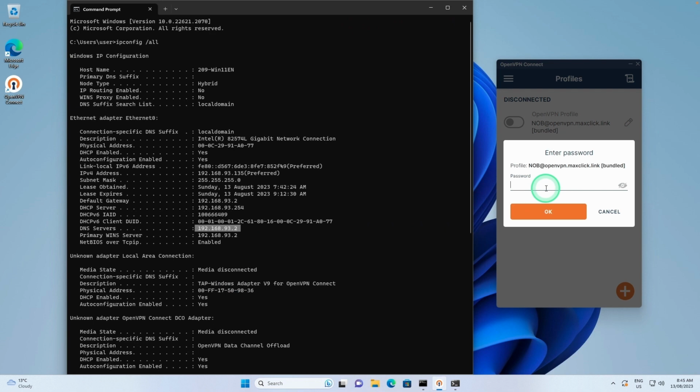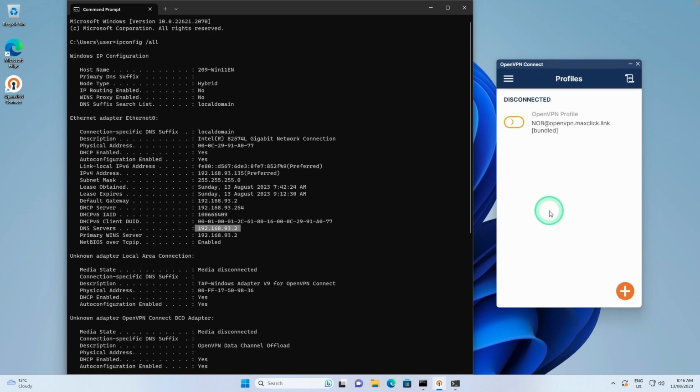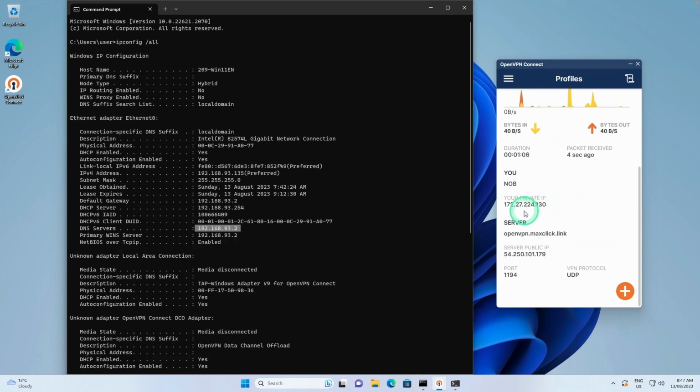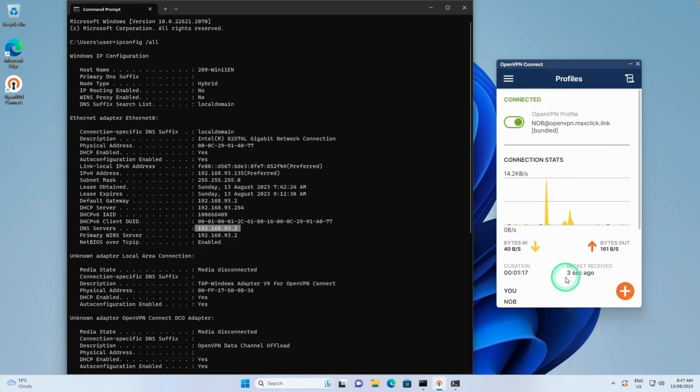To do this, we need to type the password. Alright, so it seems to be working. If you scroll down a bit, you can see the IP address assigned to your machine, and then this is the IP address of the VPN server, and the port number is this. You can see all the details here.